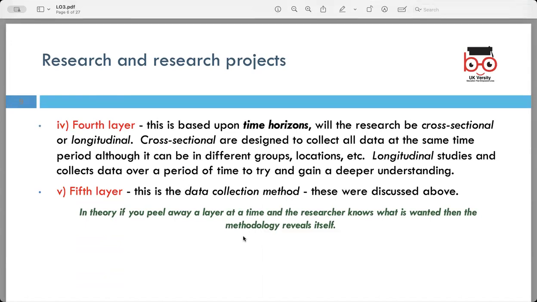The fourth layer of Saunders' onion is called the time horizon. This is all about how long your research will take. There are two choices. First, cross-sectional studies. This means you collect all your data at one point in time. It's quick and great when you need first results. For example, you might survey 100 employees today and then analyze the responses.